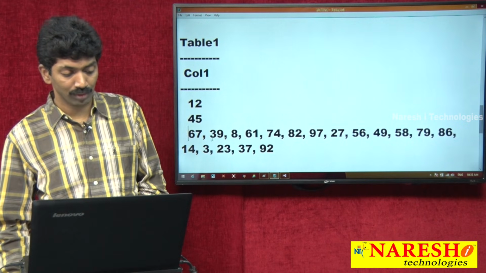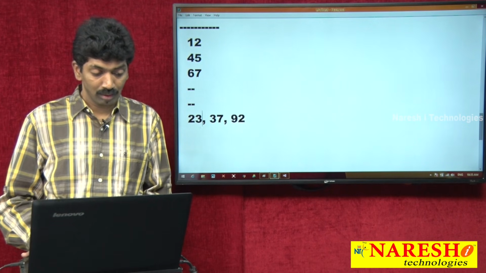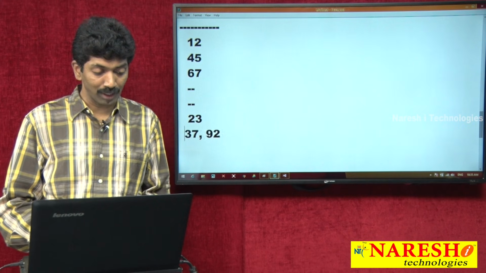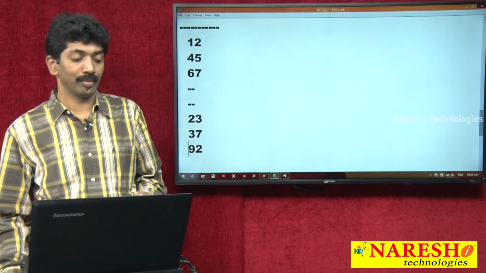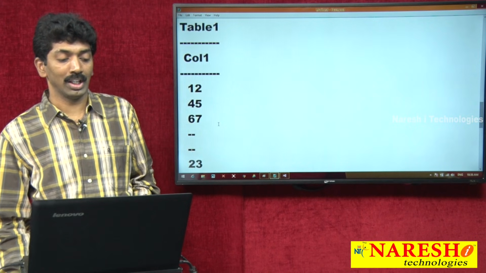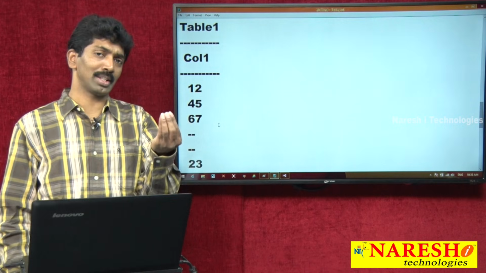Okay, so all these values that are present now are in one table, and the name of my table is table 1, and the name of the column is column 1. If I ask you to get me the values greater than 40 in descending order, how do you get them? With a simple SQL query.